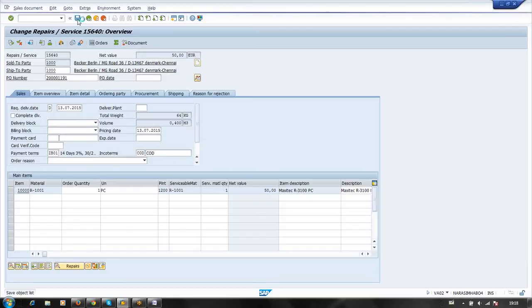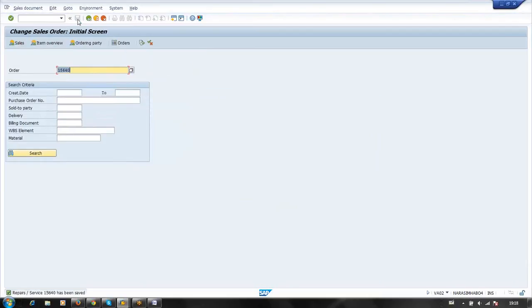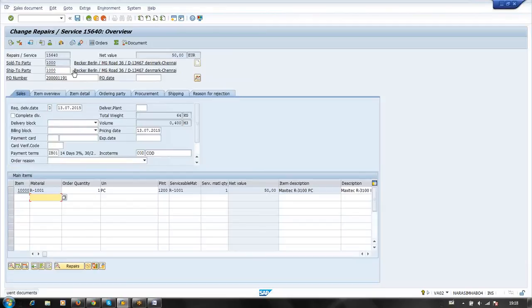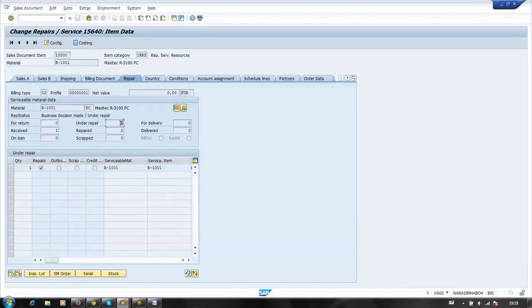So what we have done till now, we have created a complaint. From the complaint, a repair order has been created. From the repair order, we have done the return delivery. After the return delivery and PGR, we are creating a service order from the repair order. If you want to see the service order, go to the repair order number. Select the item, click at the repair button again. First see the status. Can you see now it is under repair? Earlier it was 0, right? Now it says under repair.